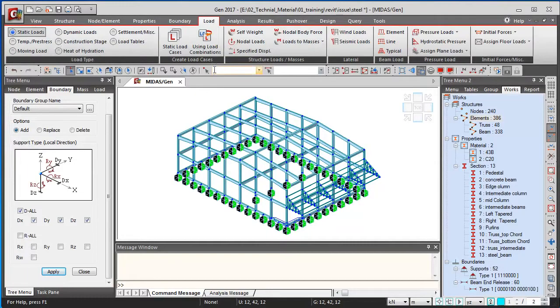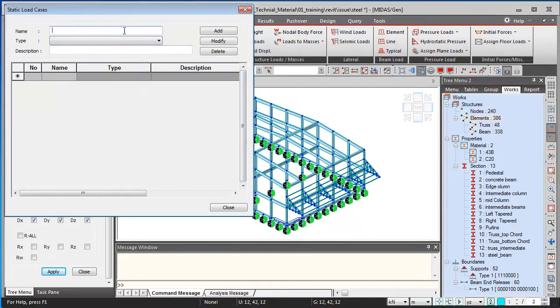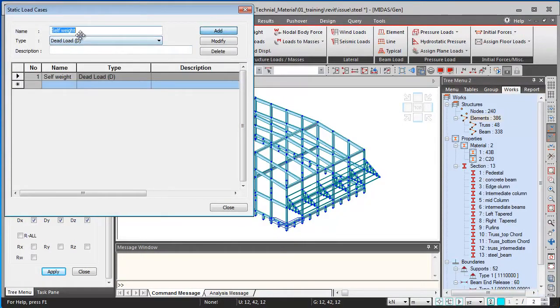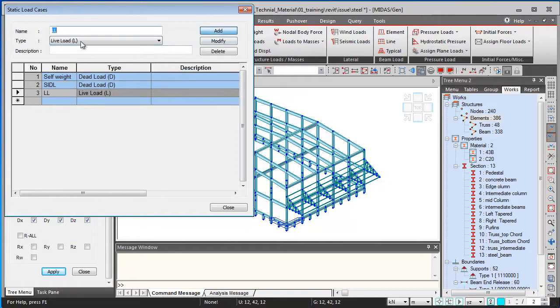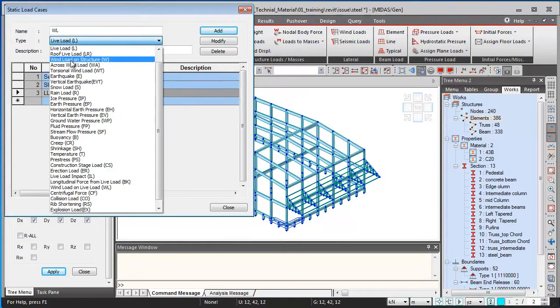Creating the load cases. We'll go to the loads and static loads, create load cases. So let's give a self weight as a dead load type. Next we'll give a SIDL load. It's again a dead load, superimposed dead load. Then the live load or imposed load, so that will come under the type of live load. And lastly we'll just check out how to give the wind loads on structure.